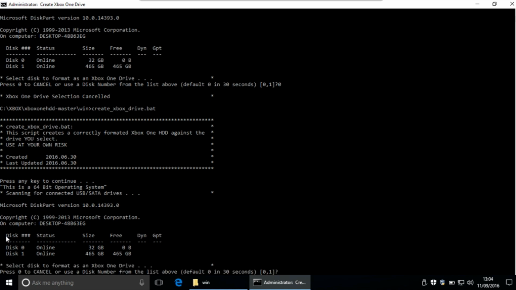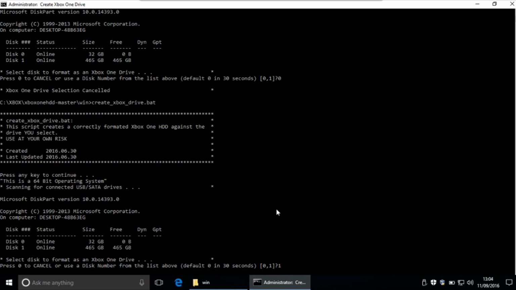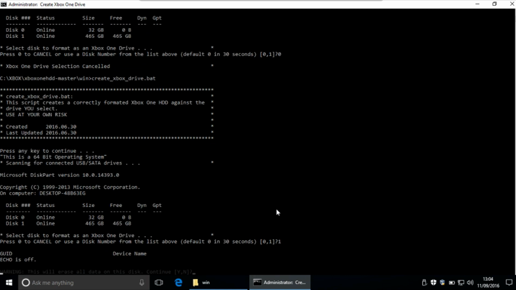So we are wanting to utilize disk 1 here, this 465GB drive. So all we do at the command there is press number 1, and it will go away. And of course our disk is completely blank, so there's no partitions or anything on there for it to identify. So it will just confirm that it's going to erase all data on this disk. Do we want to continue?